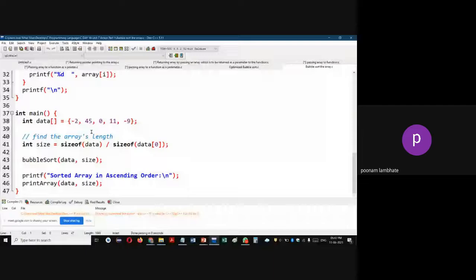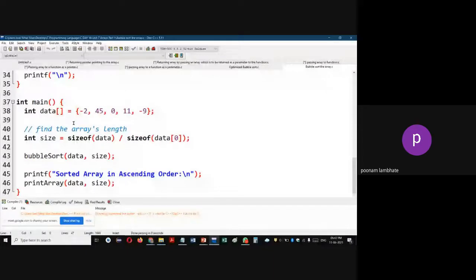We'll start seeing the program from the main function. So in the main function, I have an integer array with the name data, and it is storing the same elements -2, 45, 0, 11, and -9. Now we have not initialized the size over here. That is, size should be 1, 2, 3, 4, 5. Within the square brackets of data, 5 should be written, but it is not because we have initialized the array.